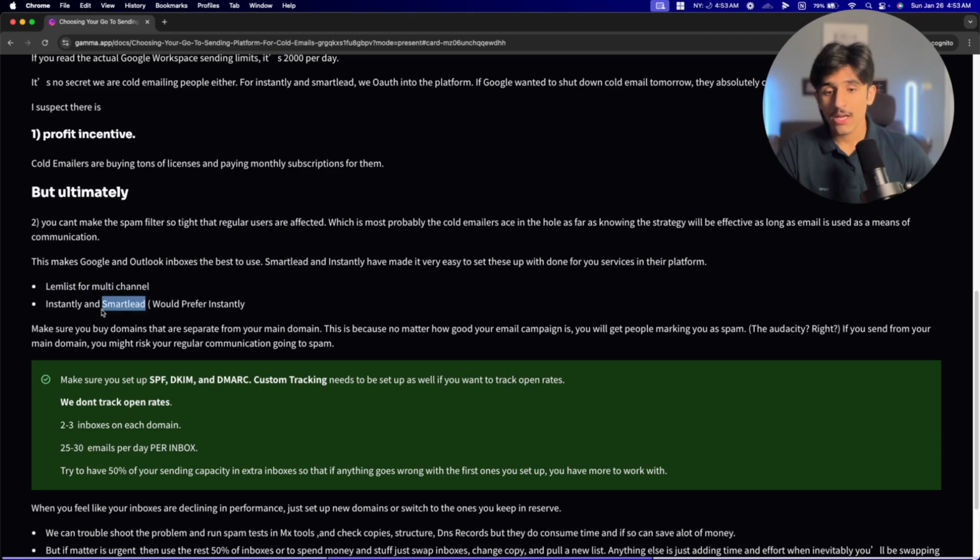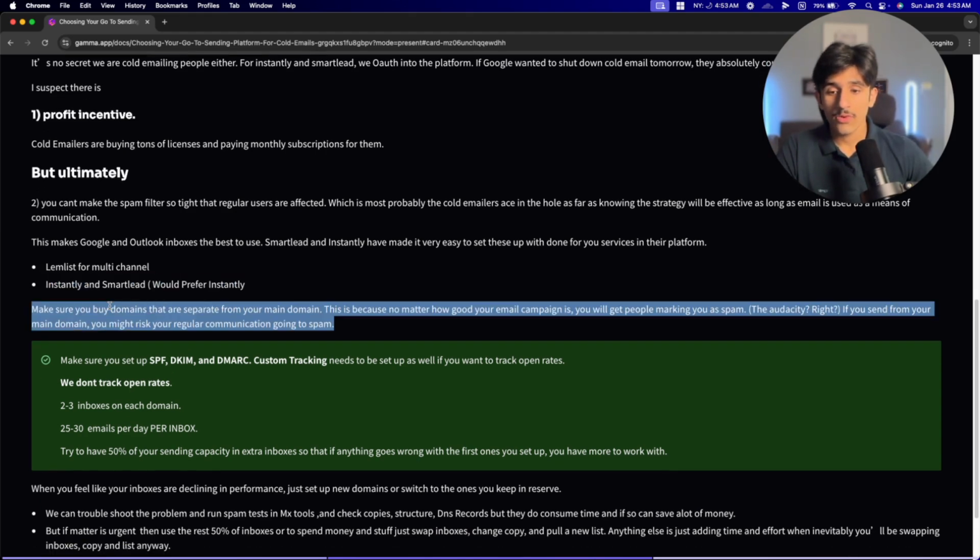Instantly and SmartLead, I would surely prefer them, but would prefer Instantly if you want really easy-to-use software. And another really important point, make sure you buy domains that are actually separate from your main domain, right? This is because no matter how good your email campaign is, you will always get people marking you as spam. And it's audacious, right? So if you actually send from your main domain, you might risk your regular communication going to spam.